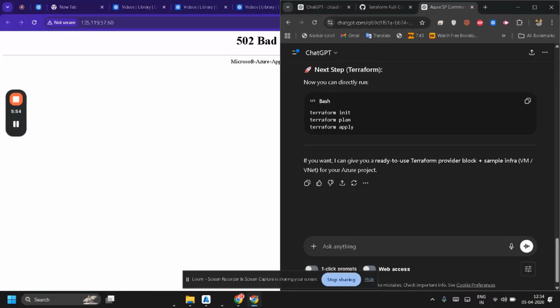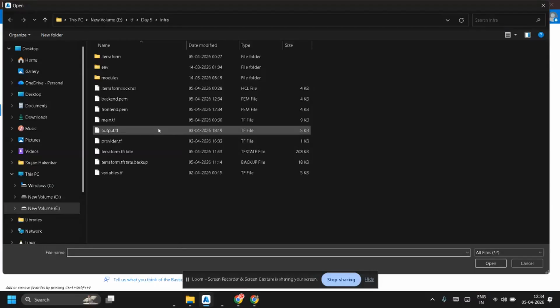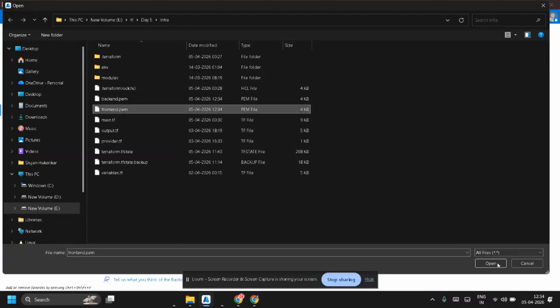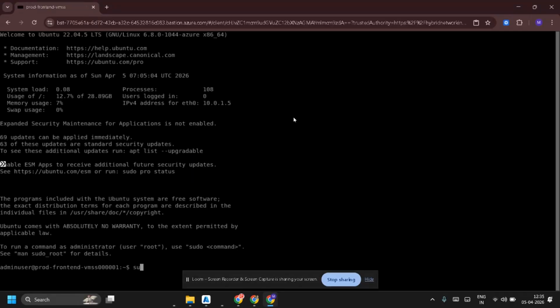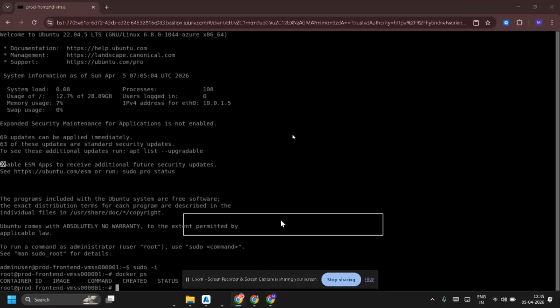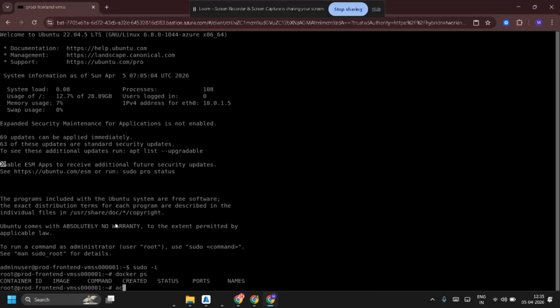Yeah, let me click front end. Open. Connect. So it is connecting to our virtual machine scale set Linux OS. Connected. Sudo -i, docker ps. So none of the containers are running right now. Let's see why they are not running.